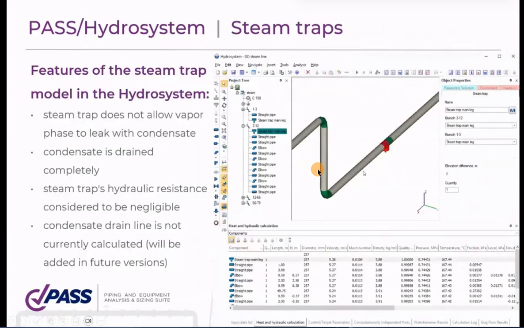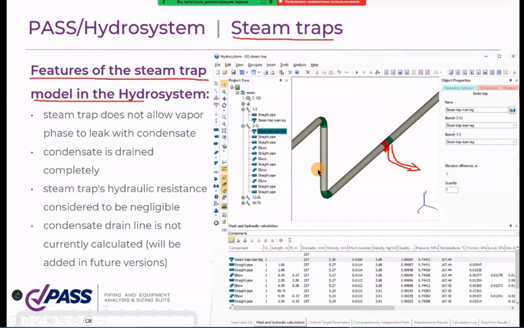Then another new feature of HYDROSYSTEM 4.7 that I would like to discuss is that we now have the ability to take into account steam traps that will take away all the condensate that is condensed in two-phase flow out of this piping system. So we have a special element called a steam trap, and in HYDROSYSTEM it works like this.